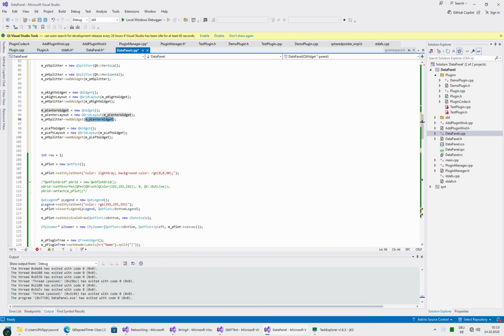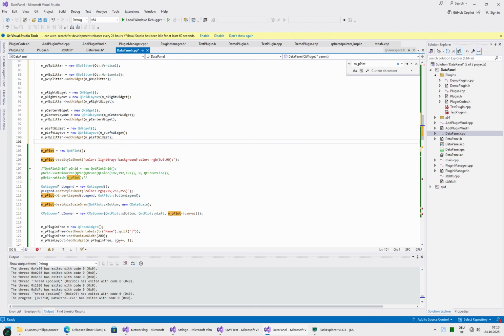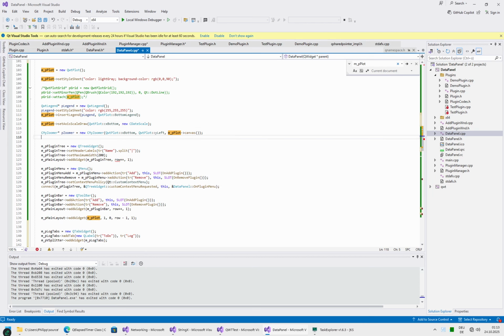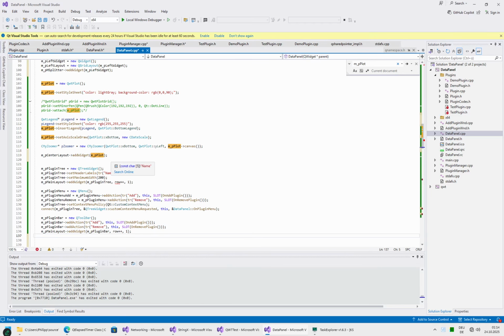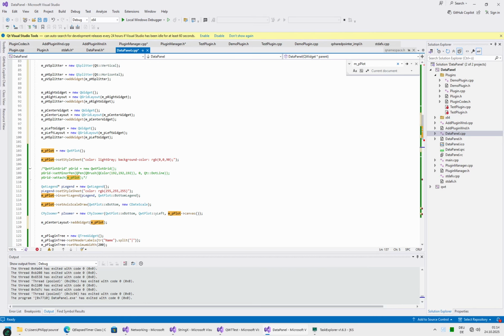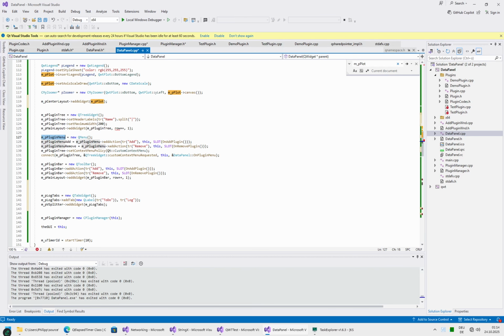So our center widget and our center layout will contain the plot. Rows, I will comment that now. Will contain the plot. So add widget plot, and we don't add anything else. We just add the plot. Later we can add more things, and we might make it more complex. But for now it's fine. Our right thingy will be completely empty. We don't have a job for it yet. And here we had the main layout here.